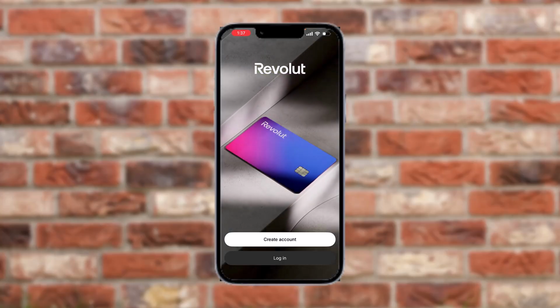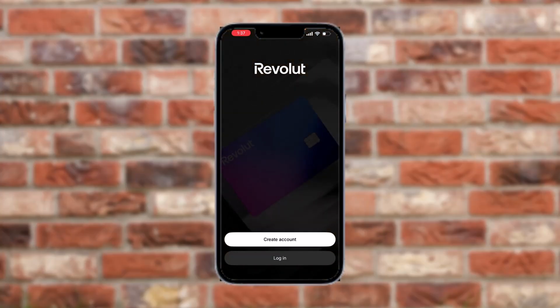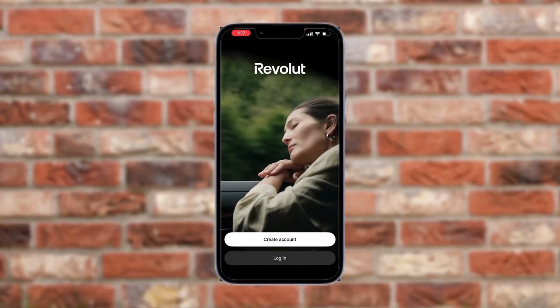Step 5. Successfully log in. After logging in, you will arrive at the home screen where you can see your balance, credit cards, payments, and recent activity. Step 6. Security tip and help.